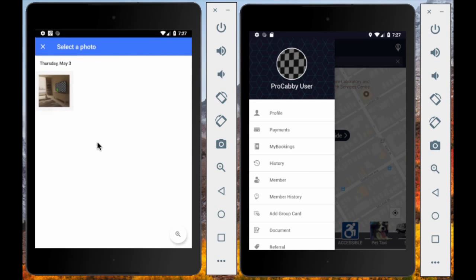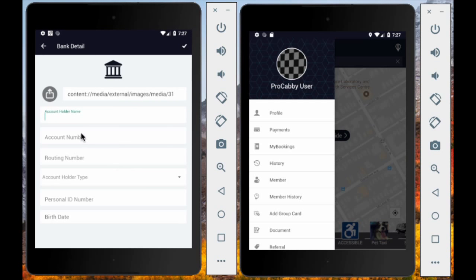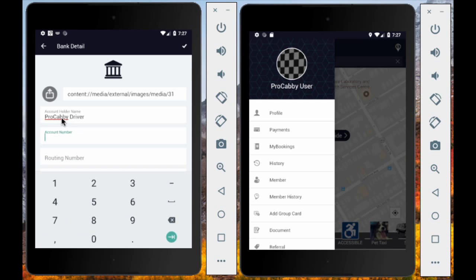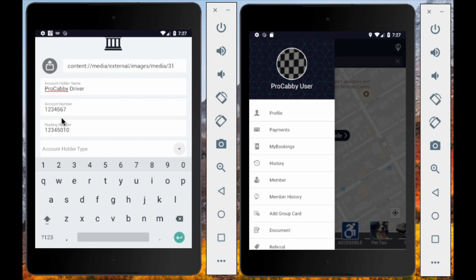Please note that if you're using your driver's license for ID proof, you'll need to upload both the front and the back of the license. You will then also enter in your account holder name, your bank account number, and your routing number. The routing number is going to be a combination of your transit number, which is 5 to 7 digits in length, along with your branch number, which will be 3 digits.